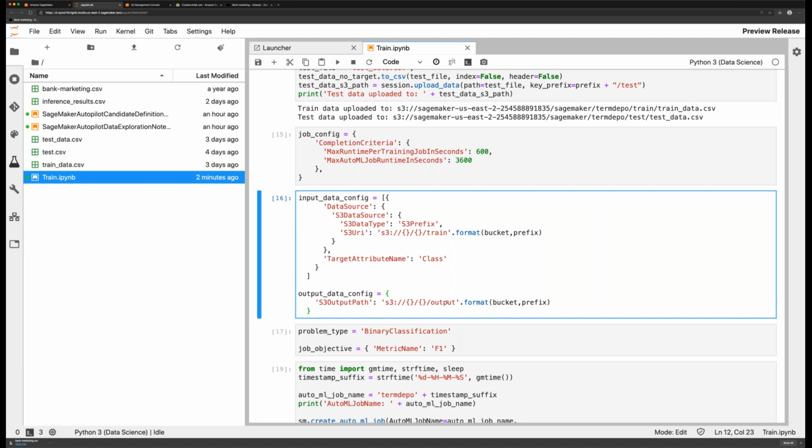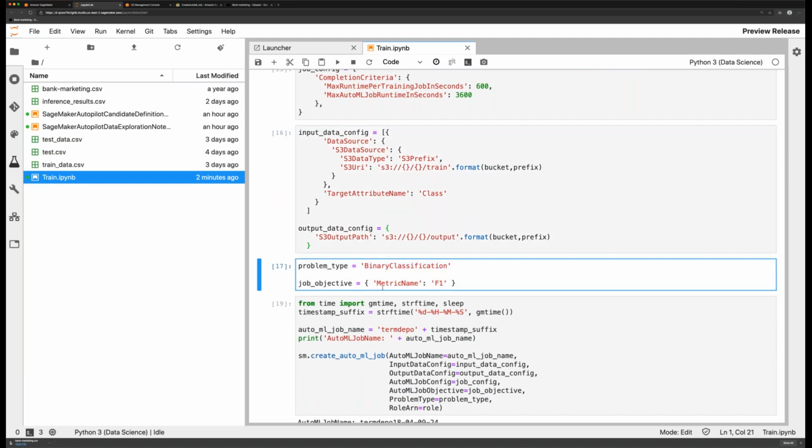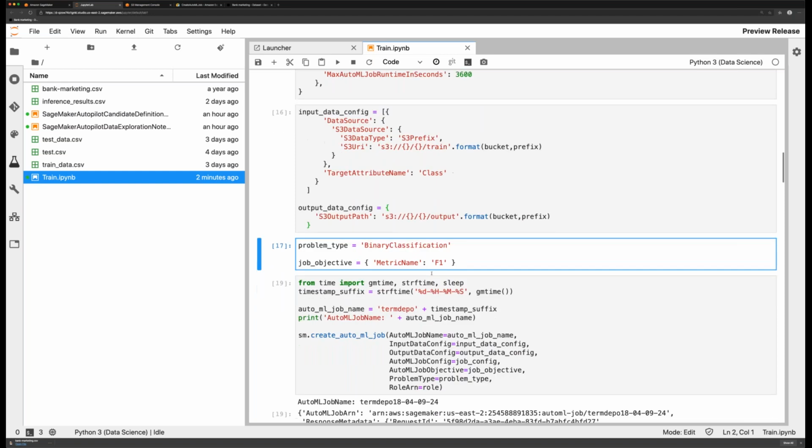And at this point, we are very similar to what we have done from the UI. Define the input, define the output, and then tell what the problem type is, binary classification, and what the objective is, F1, because we are using binary classification with highly skewed data. We are again using the objective as F1. That's it. Once we define the input, output, and the job config, we are going to kick off the job.